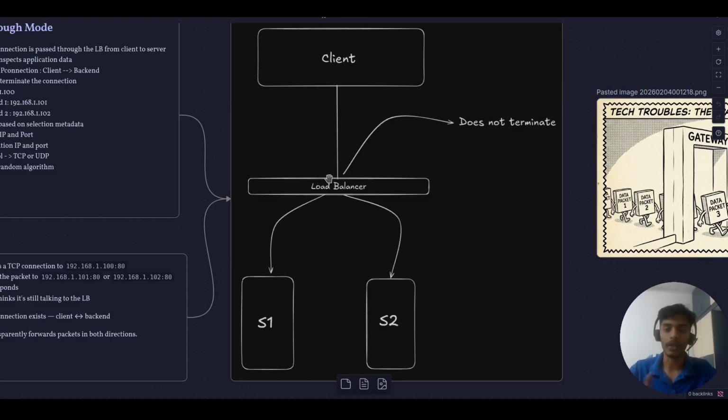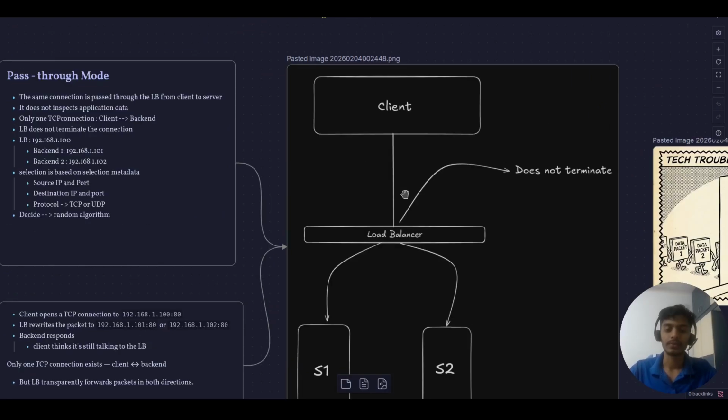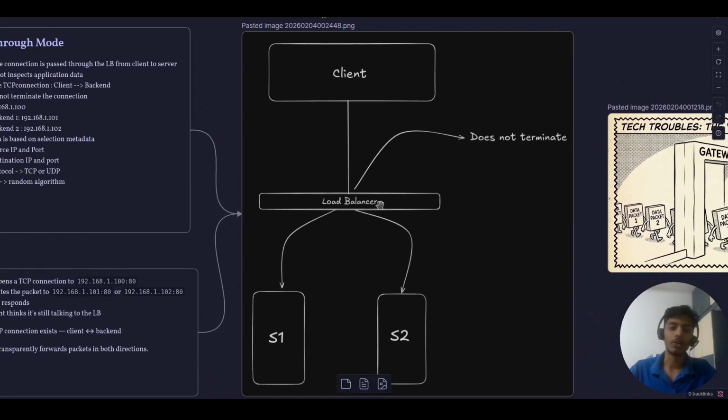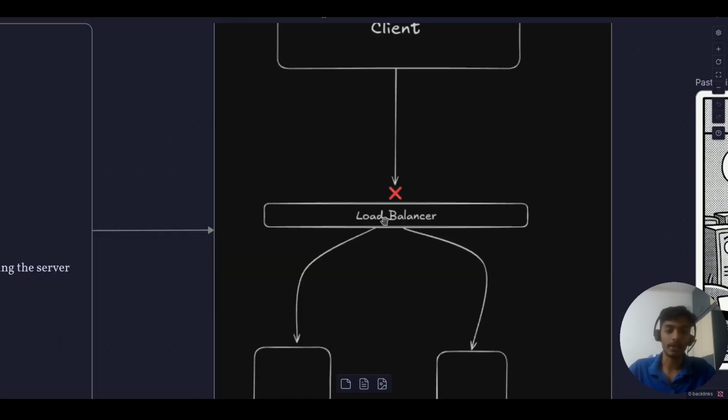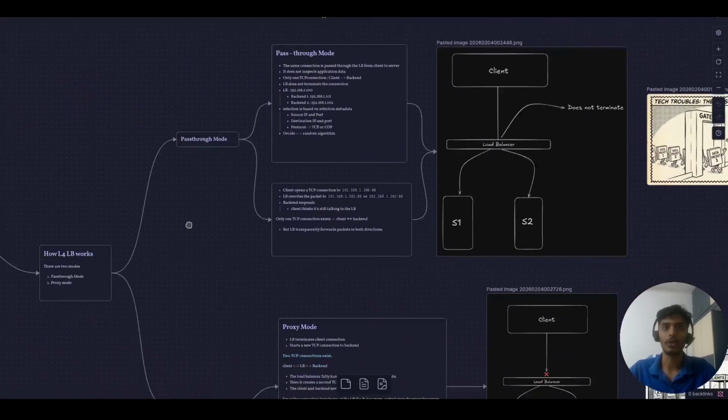There is only one connection made from client to server. There is no termination in between. The thing with an L4 load balancer is that there is no control over the selection of the servers, meaning the load balancer just uses a simple algorithm to decide which server should take the request. So this is basically what pass-through mode is.